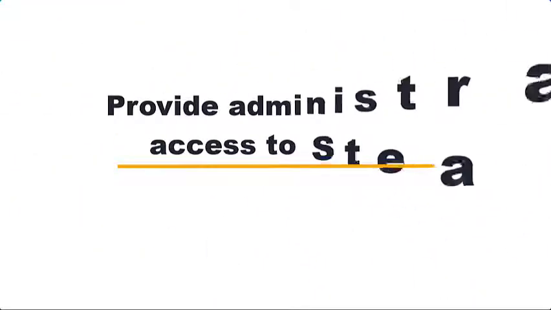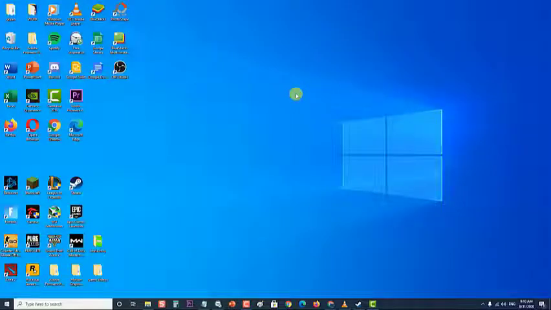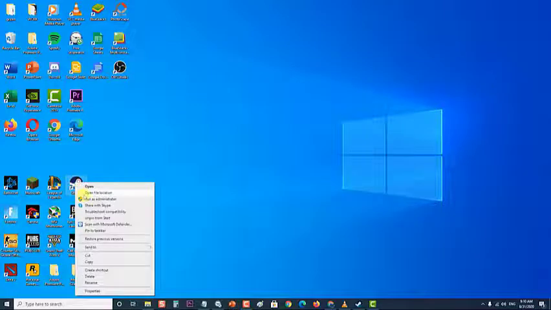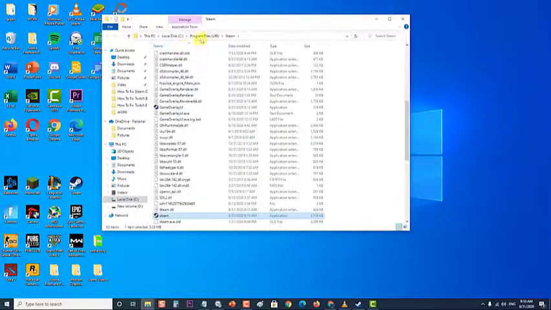First, provide administrative access to Steam. One of the reasons why this issue will occur is because Steam does not have administrative access. Try giving the software administrative access, then check if the issue still occurs. To do this, first open the Steam directory. The default location is at the local disk C, then Program Files x86, and click on the Steam folder.